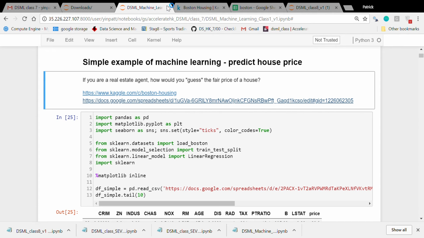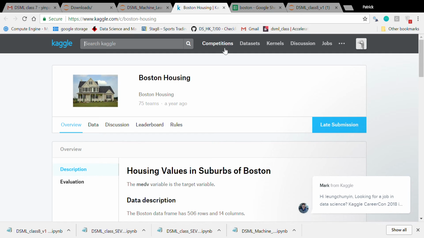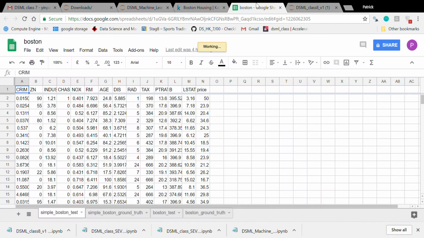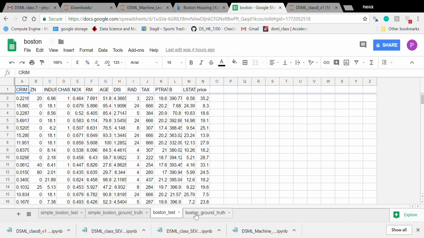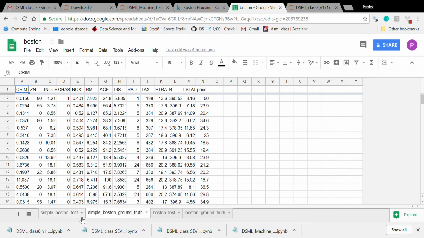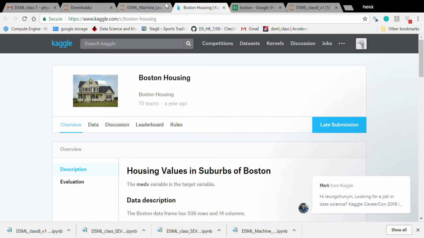Okay. So if you click on the 2 links, the first link is Kaggle, so it talks about what the data is about. And the second link is a link to the data sets. Okay, so you can see the data set of the Boston house price, and you have 4 little tabs underneath. So I want to use this example to give you a general feeling of what machine learning is.